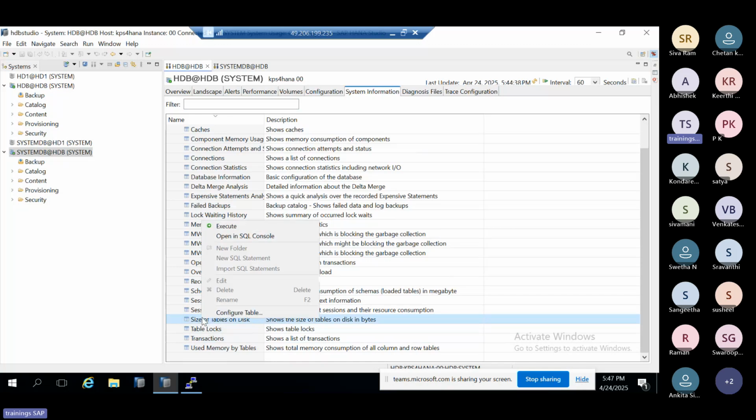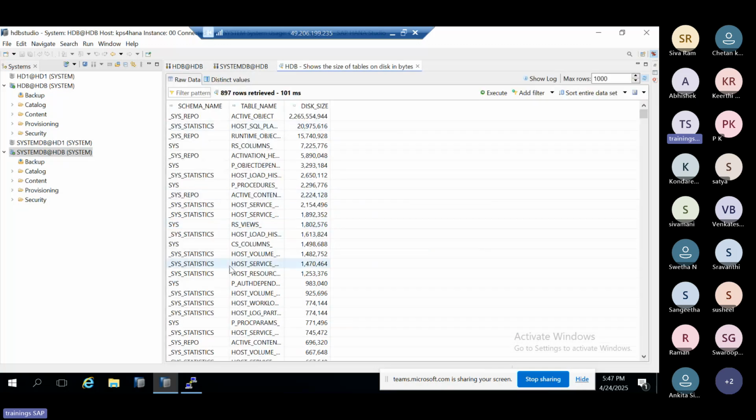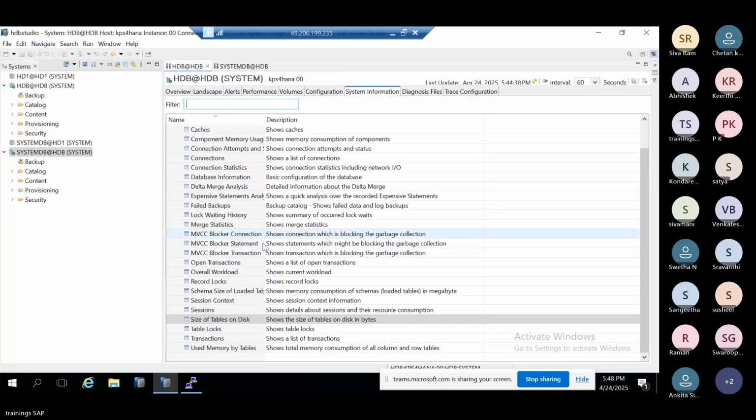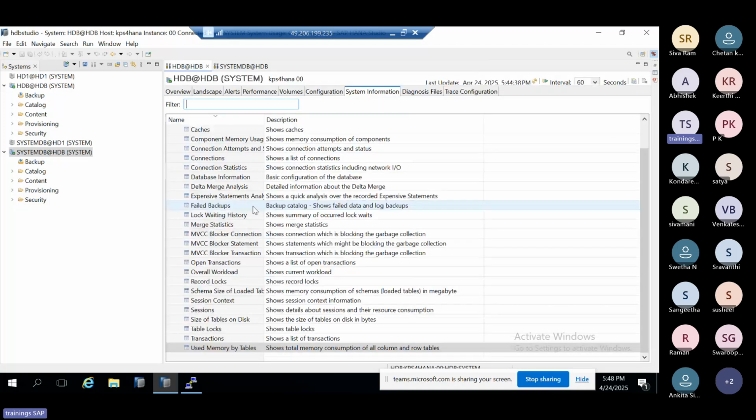So this kind of information we can see here. For the size of the table database, right click and execute here. Then all the schema, table name, and disk size will be displayed. That is the main important thing here. And for used memory, right click and execute here. Then how much memory is used will be displayed here, right? So by right clicking you can check all the information here.